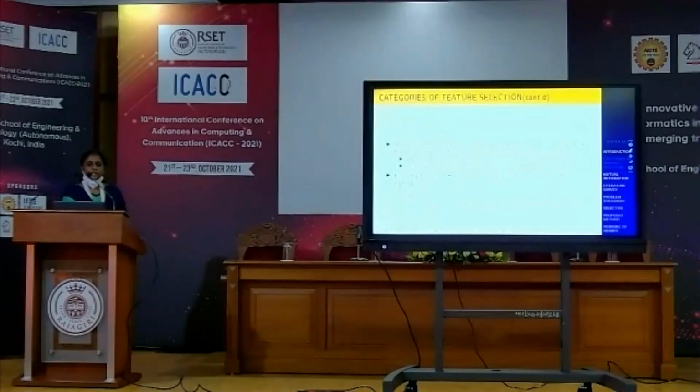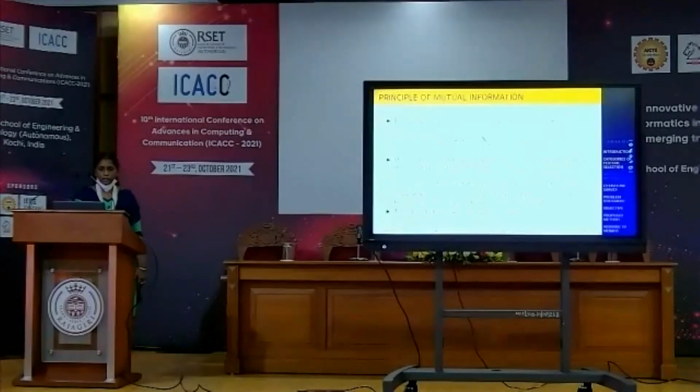In the wrapper method, different models are learned with different subsets of features, and those subsets of features with high performance are selected. The advantage of this method is that it provides better predictive accuracy than the filter method. The disadvantage is that it is computationally expensive compared to the filter method. Then the embedded method is the third category, which combines the benefits of both the wrapper and filter methods.